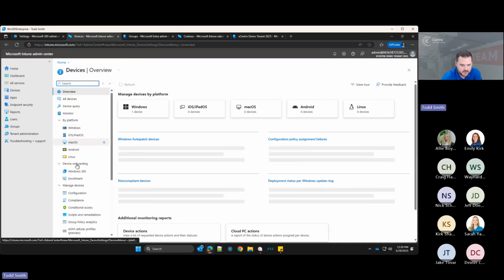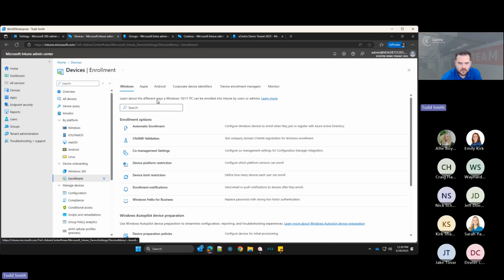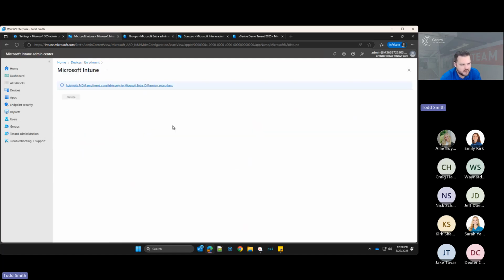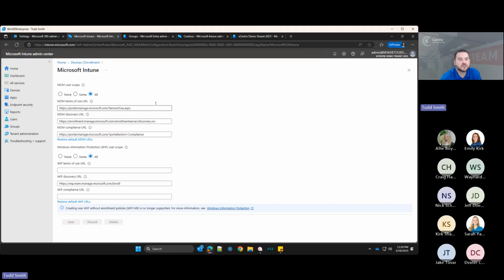So if I go to devices, enrollment, I'm going to check the automatic enrollment. The other setting we checked in Entra was Entra enrollment, to make sure which group of users, all or a specific group, could join Entra. This is going to be with Intune. So if you wanted to restrict this, you could select that and it would limit it to a specific group, or I could do it for all. I'm going to leave it for all.